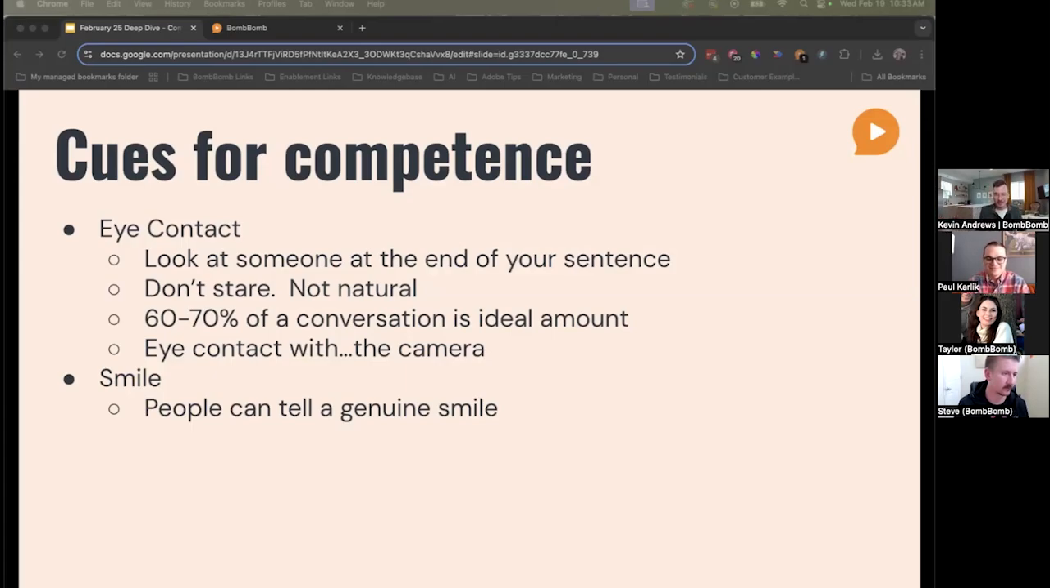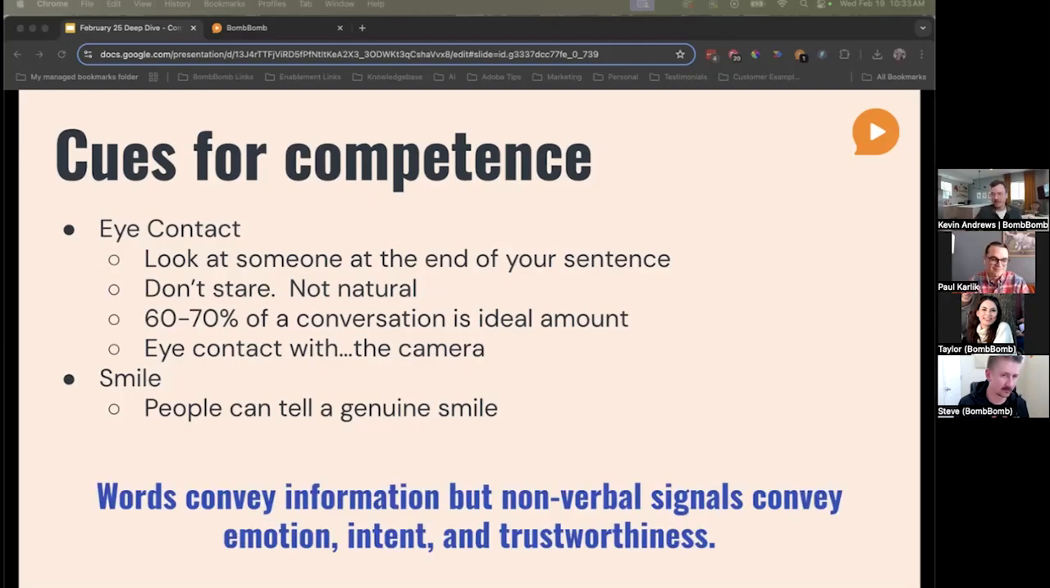So if it's not feeling natural, don't just put on the fake smile, right? I mean, we can talk about smizing and smiling with your eyes. There's so many things that you just don't fake unless you're genuinely enjoying that. So to your point, use that. This was something that I learned as I was researching. Words convey the information, but the nonverbal signals actually convey the emotion and intent and the trustworthiness.